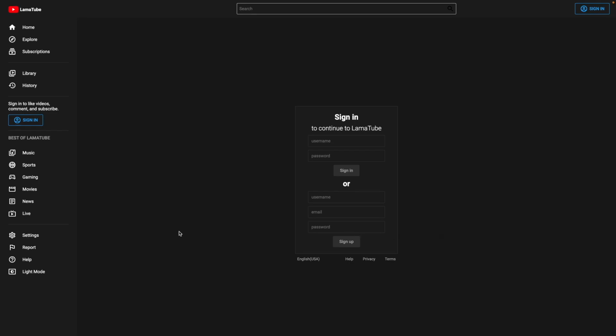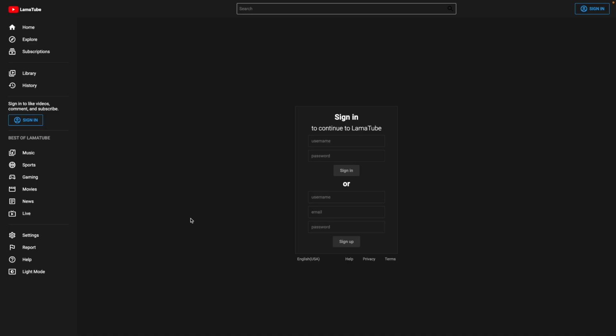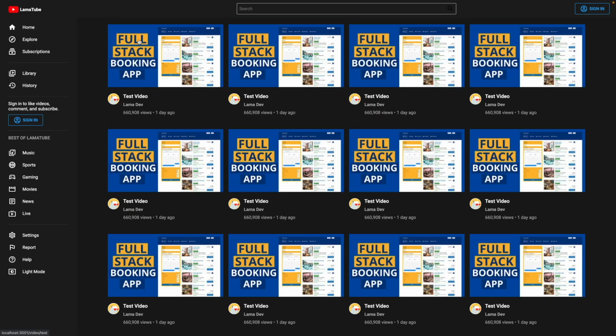I think it looks pretty nice. Let's change this. Okay, awesome. Dark mode is better, I think. And we finished our design part.